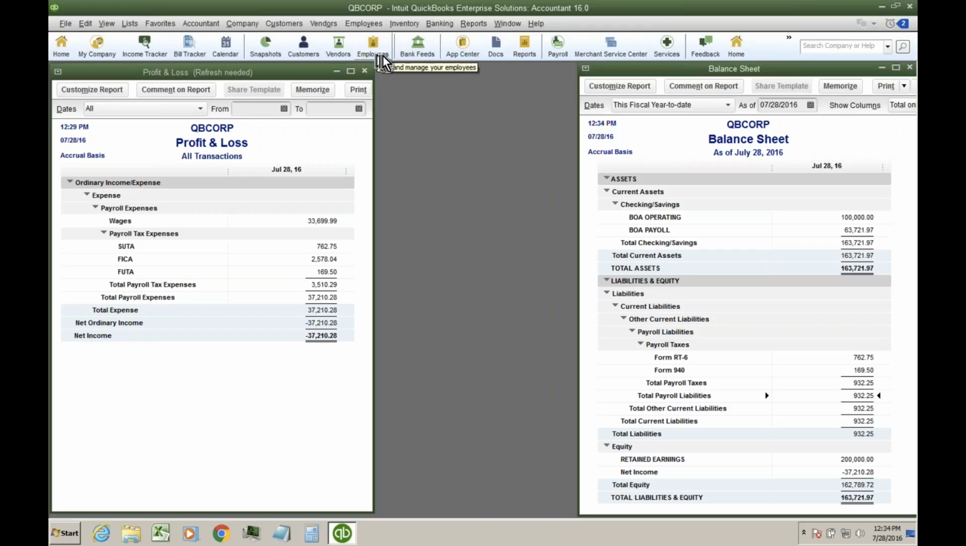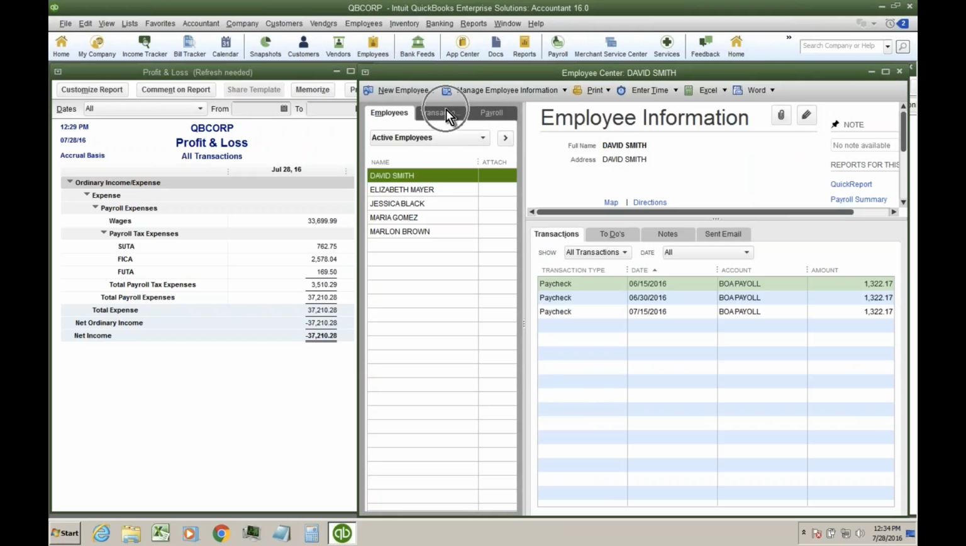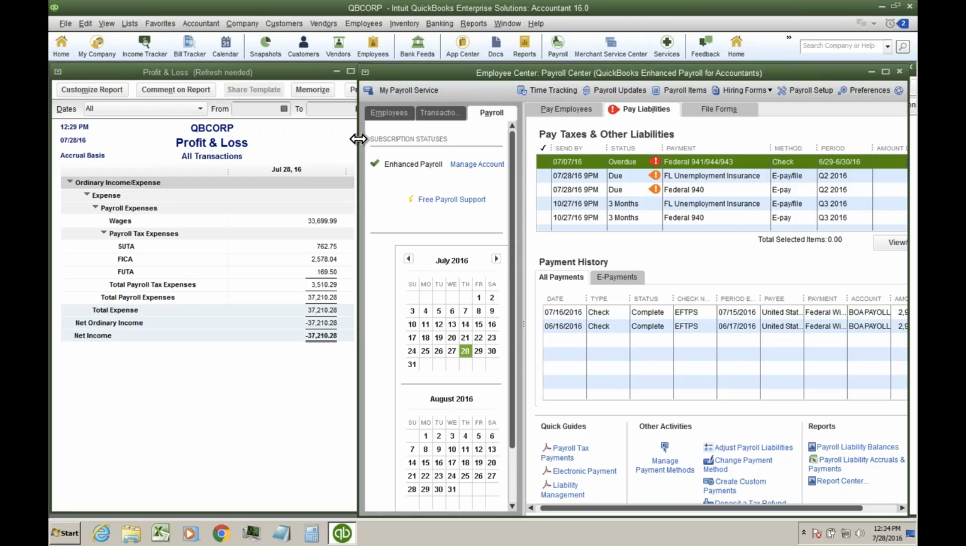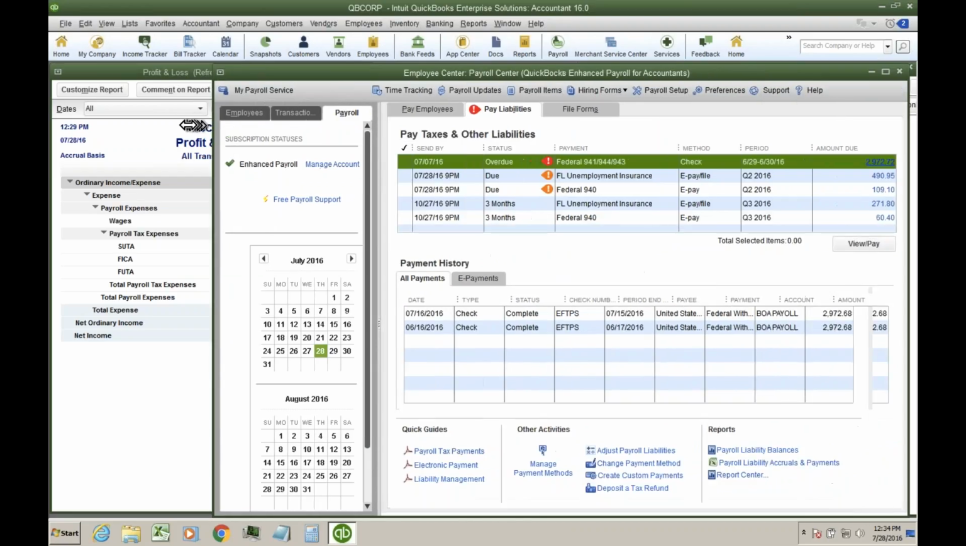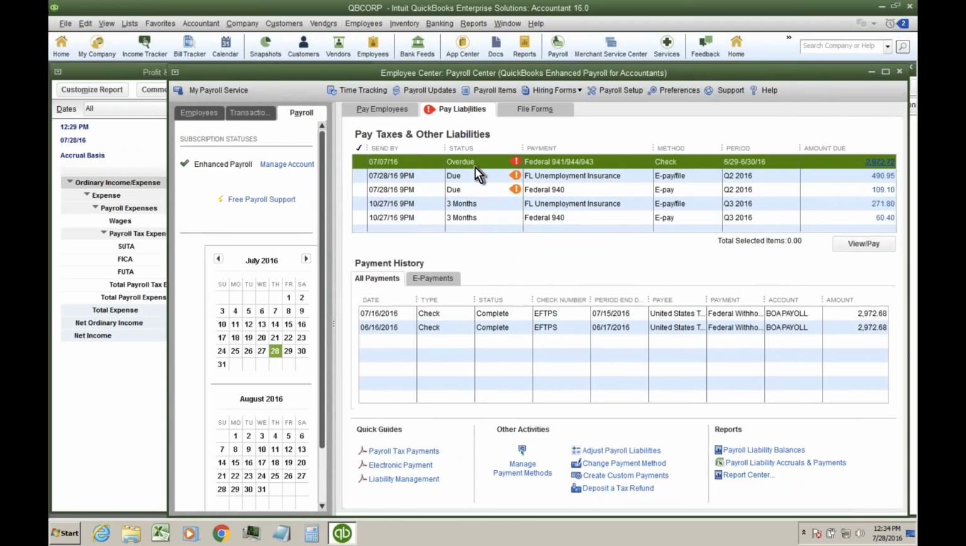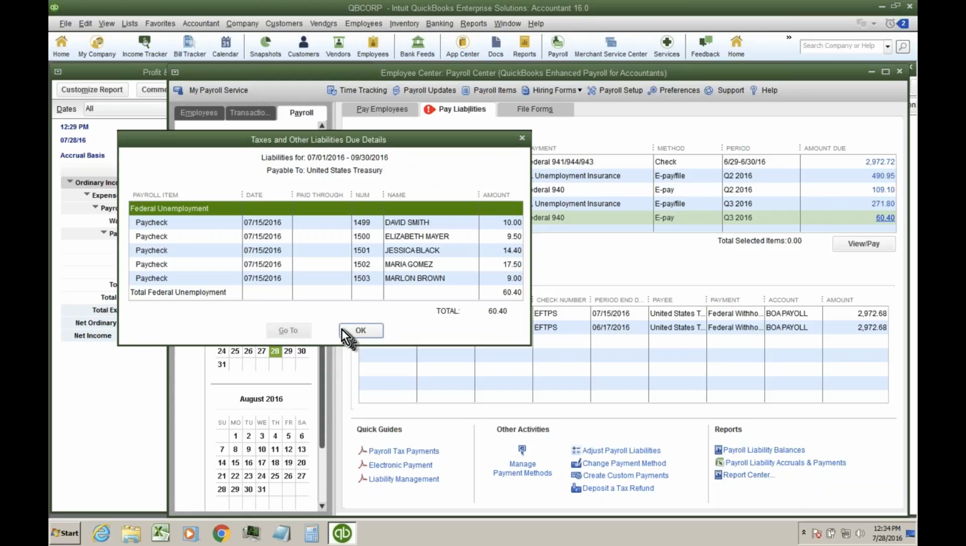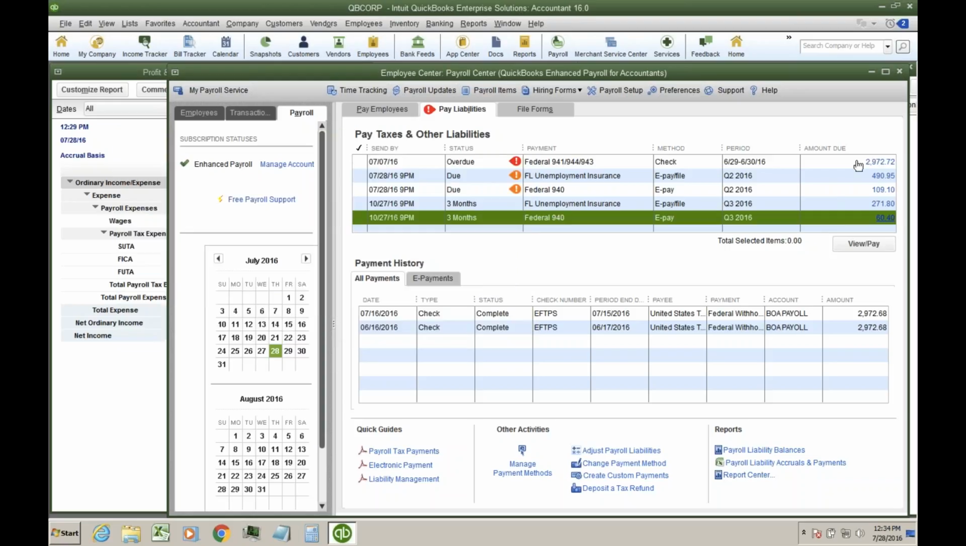The other place where you can detect that there's an error, when we go under employees and we go under payroll, I'm going to expand this here and go to pay liabilities. Notice how there's a line there that says overdue, 2972.72. My clients all the time come to me and say, Hector, my form is showing all sorts of tax payments that are due when they're not due. I could prove it to you.